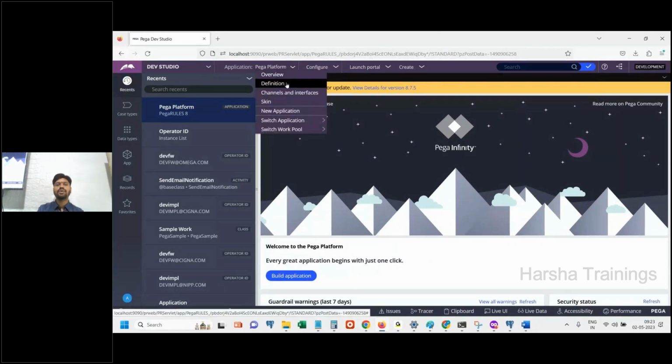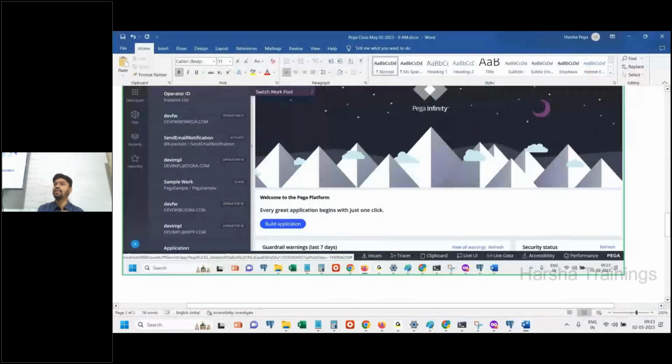Okay, so here you need to choose New Application. Okay, click on New Application. I went to the application menu and chose the option of New Application. That is going to open the application wizard. One application wizard will be opened.